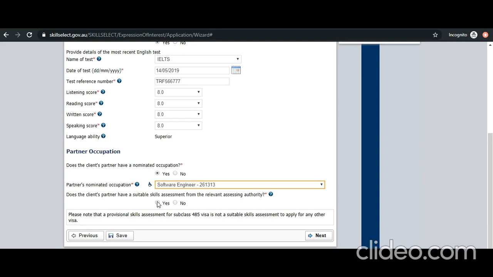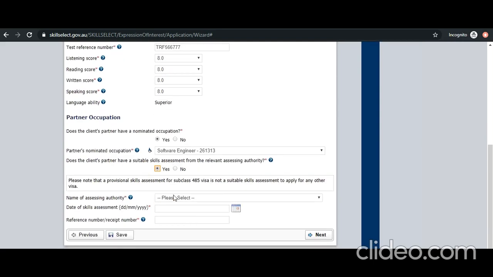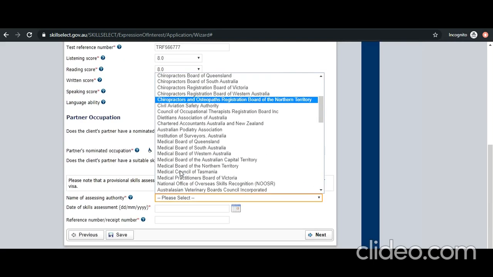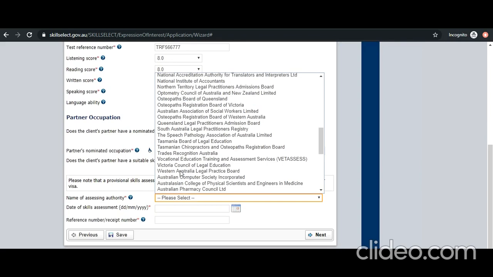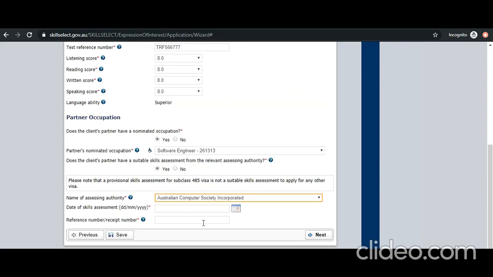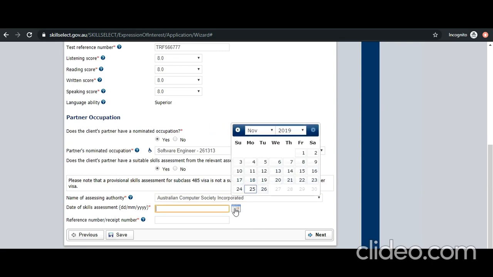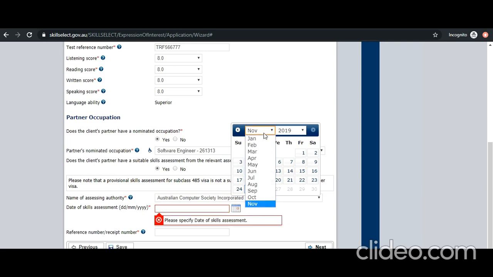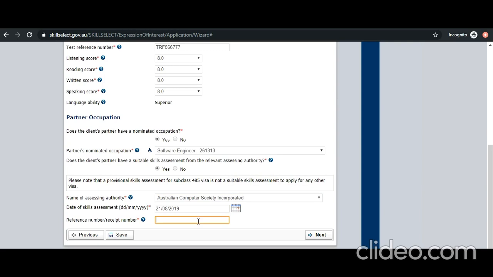Does she have a suitable skill assessment? Yes. Date of skill assessment. So let's say she got it on August 21st. Reference number, ACS. Just sample.